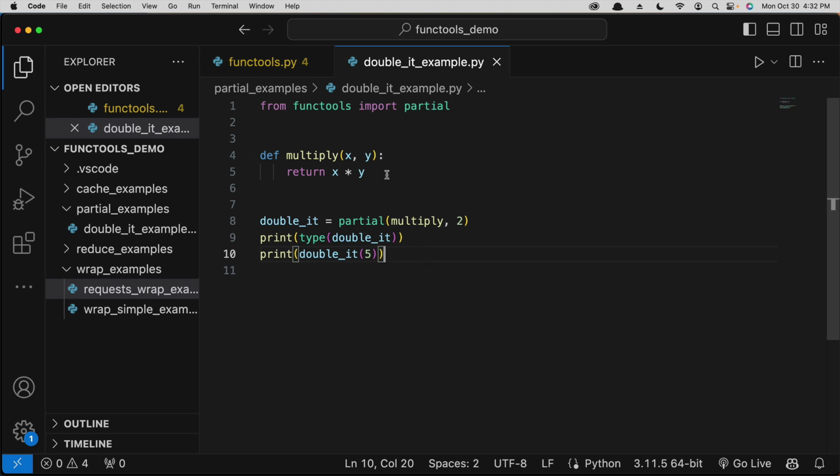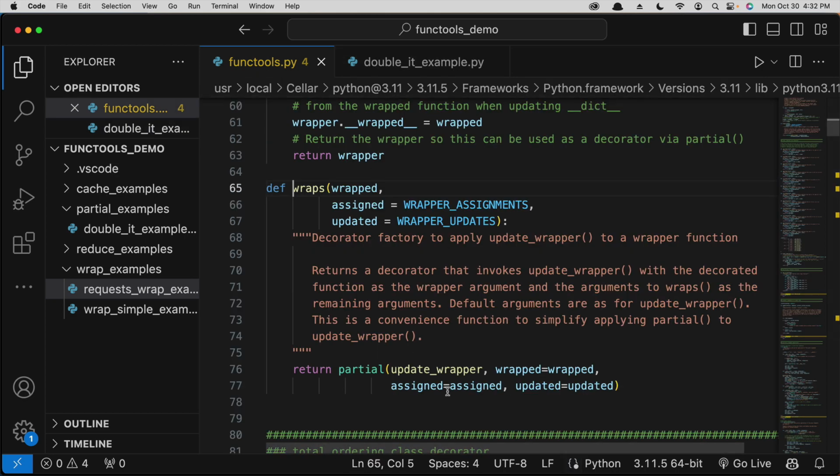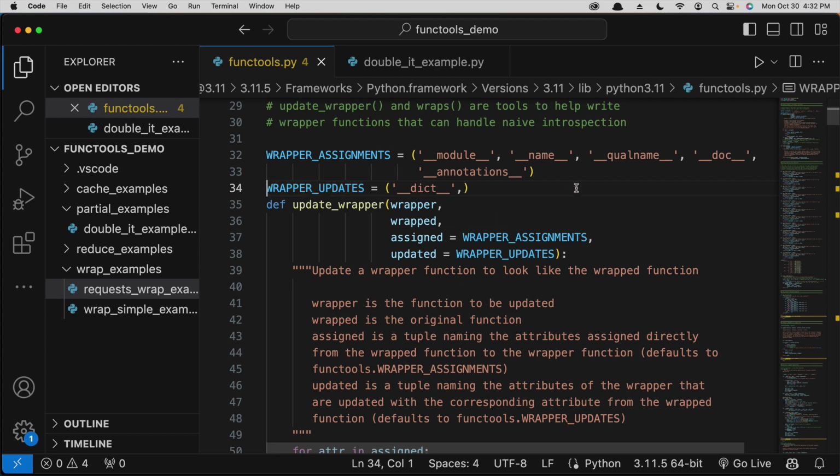Now obviously there are some sophisticated ways to implement this, like for example, this was passing in these constants. If we were to look at these, this is why that metadata was able to be preserved when we were wrapping functions. It's because of this.